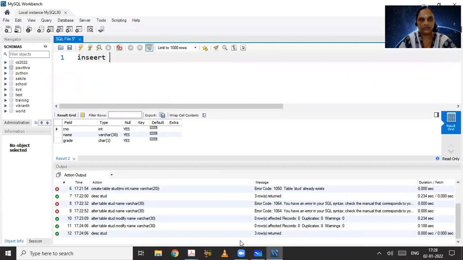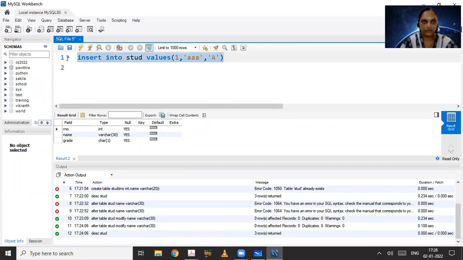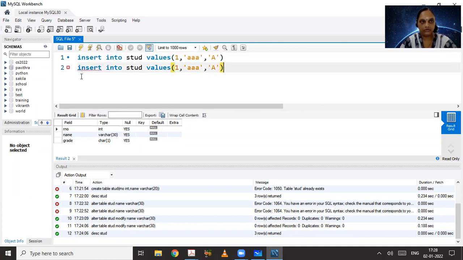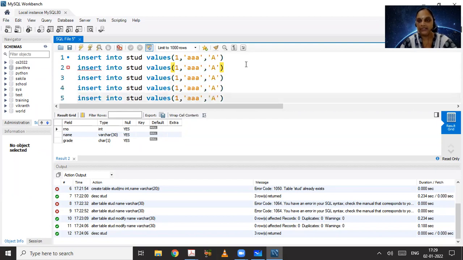So insert into stud values. I will give small values, one. So let's do multiple inserts. You can put many statements, loops, everything. You will study all that. It is called PL/SQL, Procedural Language SQL, where you can even write for loop, while loop, everything, in SQL also. Not in the scope of our syllabus.